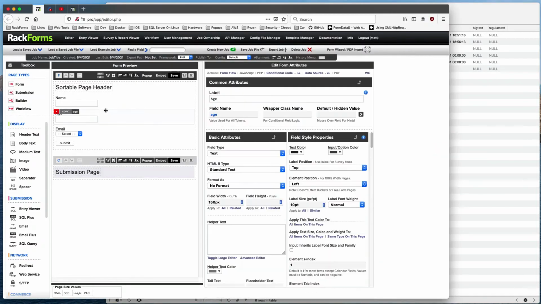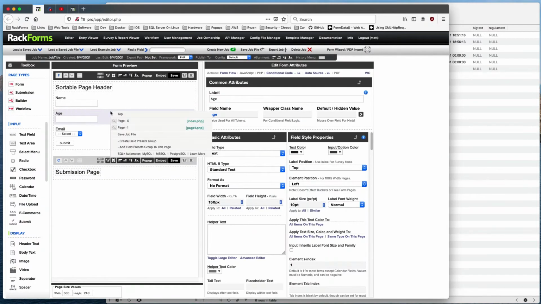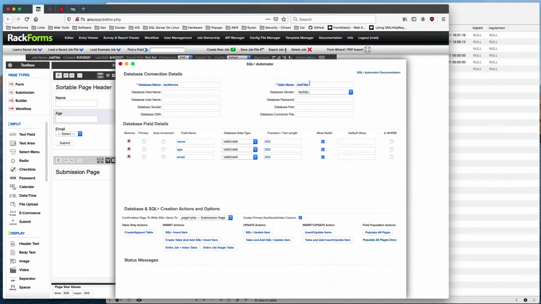The way we do that, again, is very simple. I right-click, same as I did before, and go to the MySQL data type in the SQL Plus Automator. Notice also that we do have SQL Server and Postgres. But I'm going to name the same table I had before, FB demo, and this time I'm going to select populate all pages.